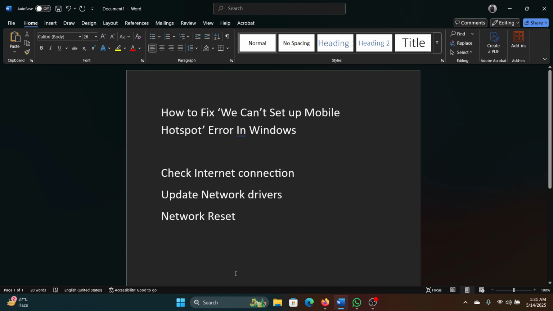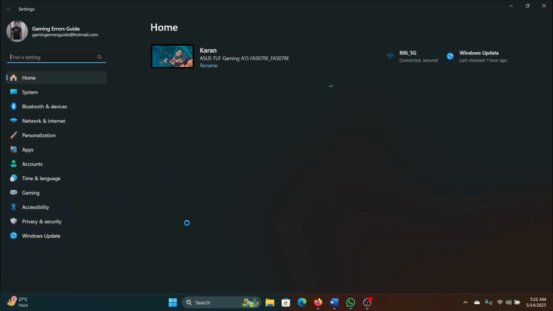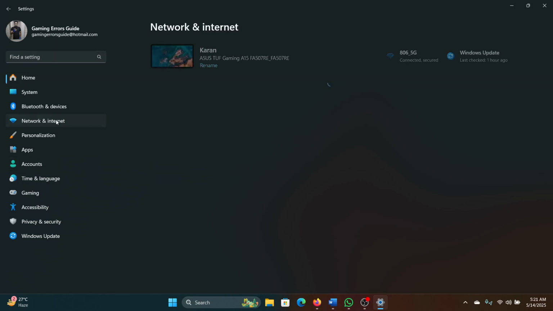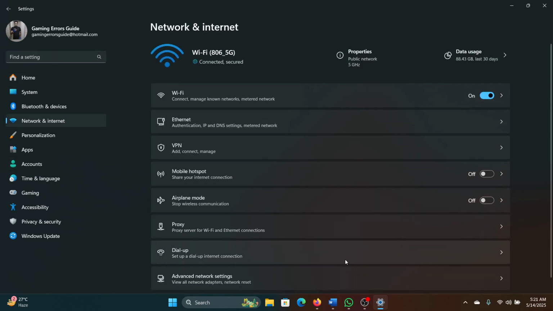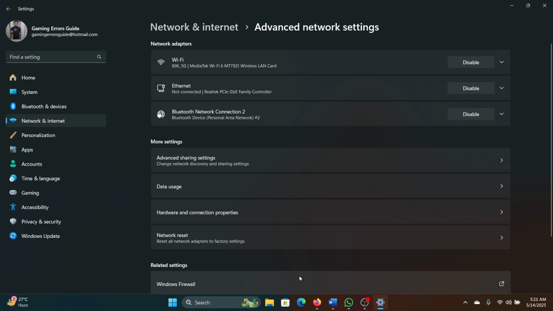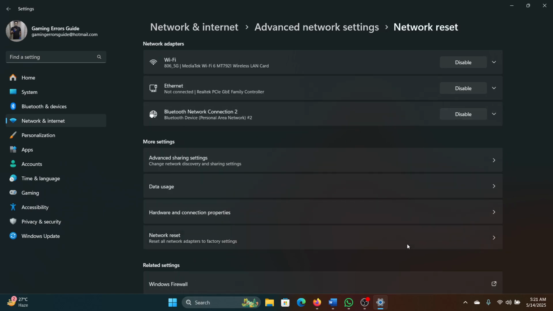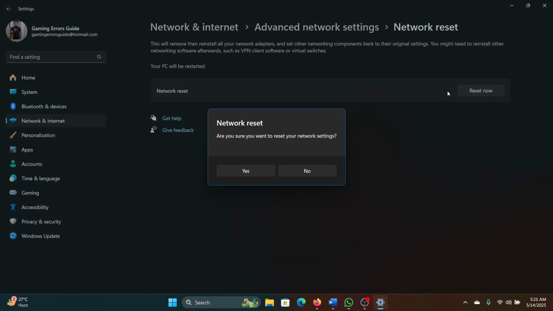So here's what you have to do. Right click on the start button and select settings from the menu, and then go to the network and internet tab on the list on the left hand side. Select advanced network settings, select network reset, and finally select reset now, and then click on yes.